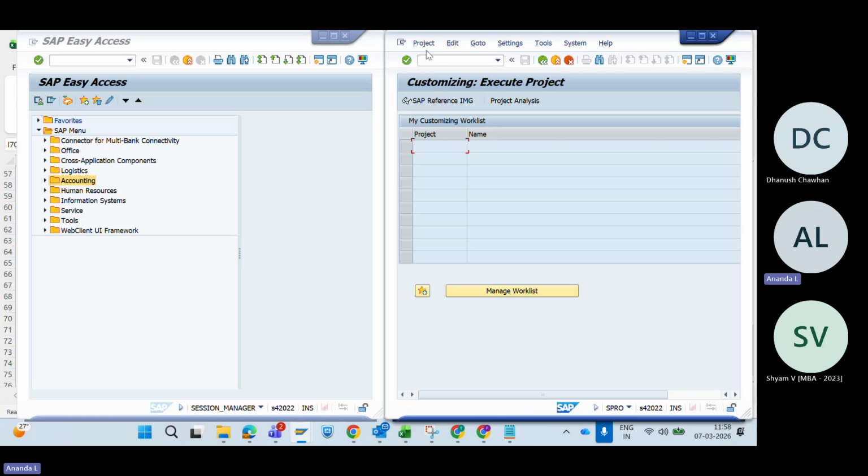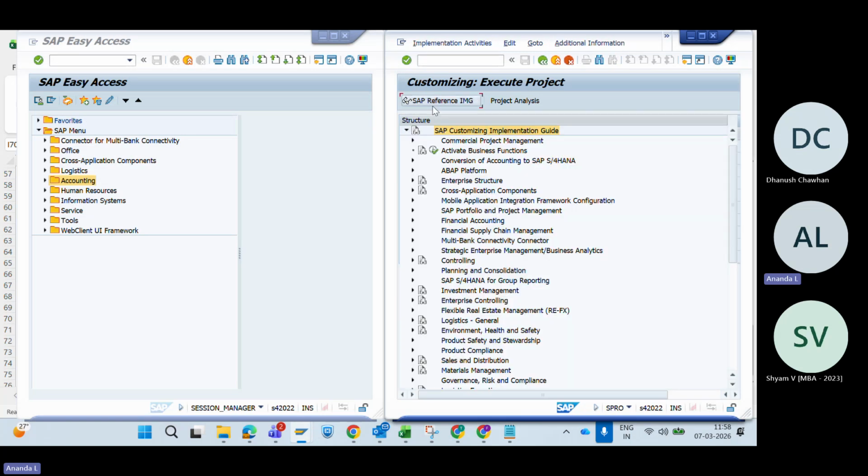That means there are two types of people who work. I already said, one works in the front end and another works in the back end. The backend person is a consultant. The front end person is a user. Those who work in user companies, the companies which use SAP, will work in this Easy Access. Whatever process or module they have been assigned, they will process the transactions. If a transaction is to be worked on over there, it needs to be configured here.